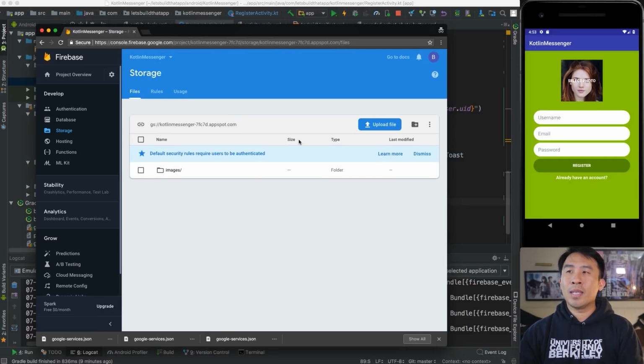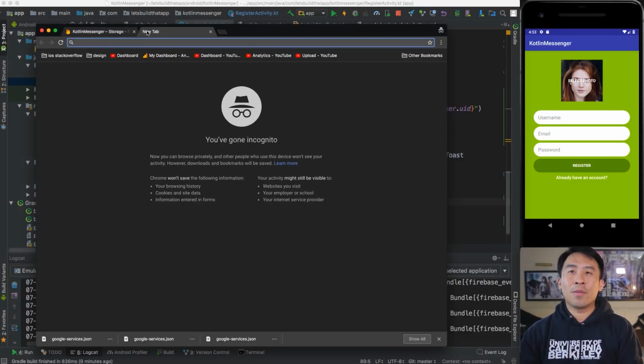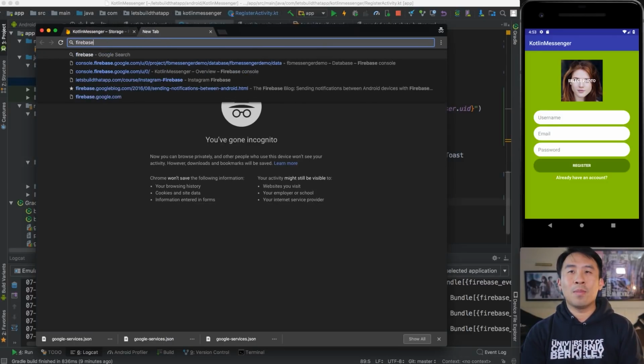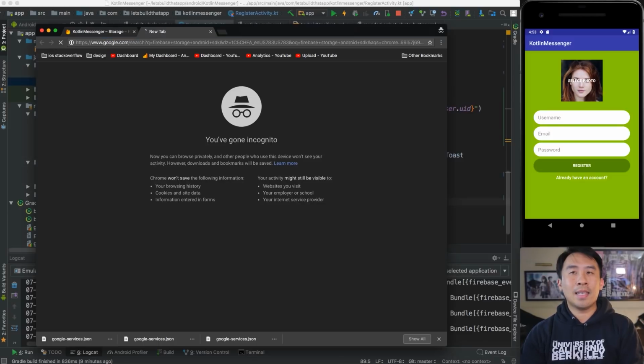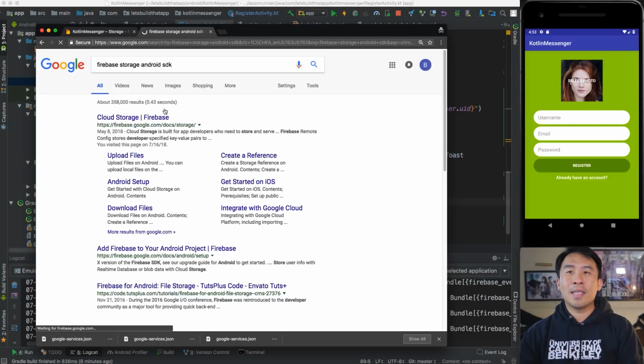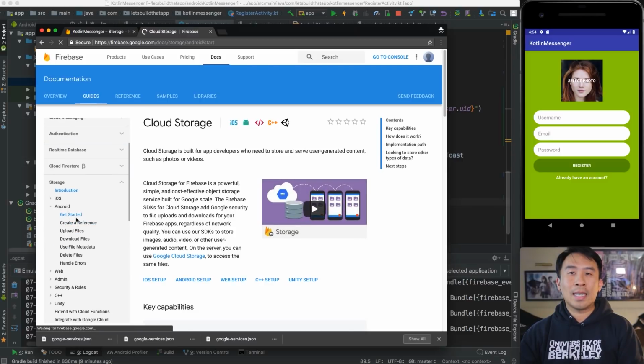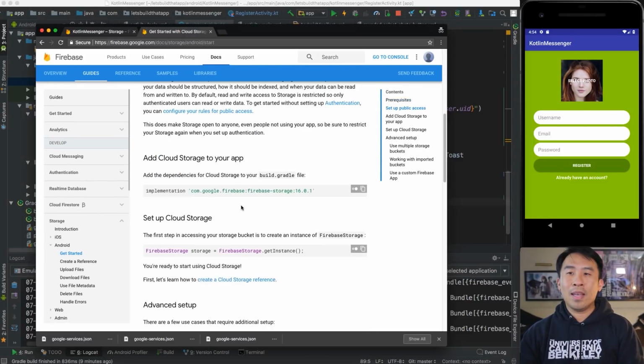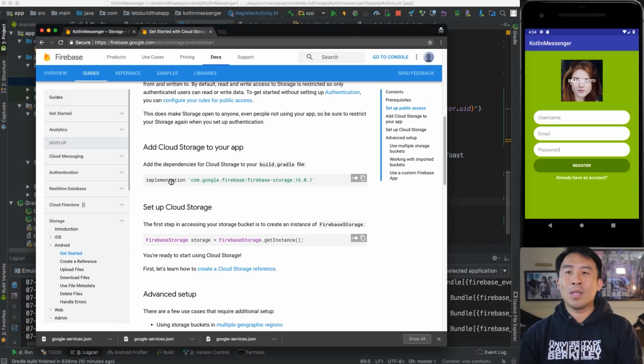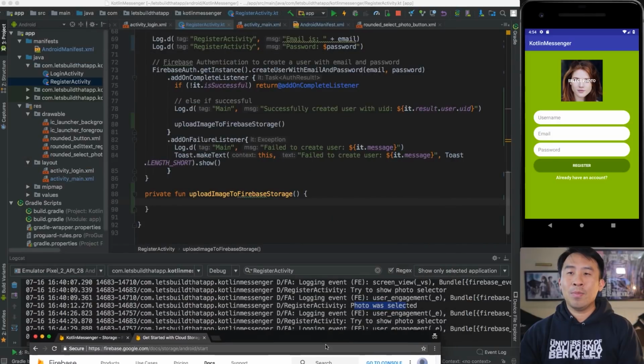So the next thing we need to do for our Android app is to actually install the SDK for Firebase Storage. So we'll say Firebase Storage Android SDK. Just type that in there, click on the first link that shows up, and inside of here, for the getting started, you have a way to install it. So this is what you have to include inside of your Gradle file. Copy that guy. And that's pretty much all we need.